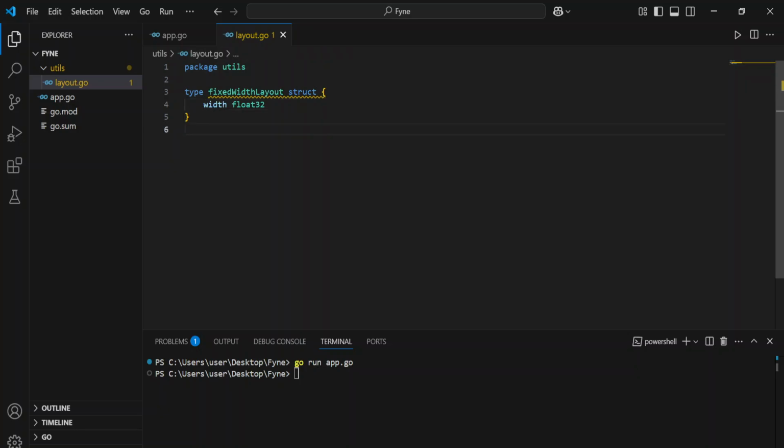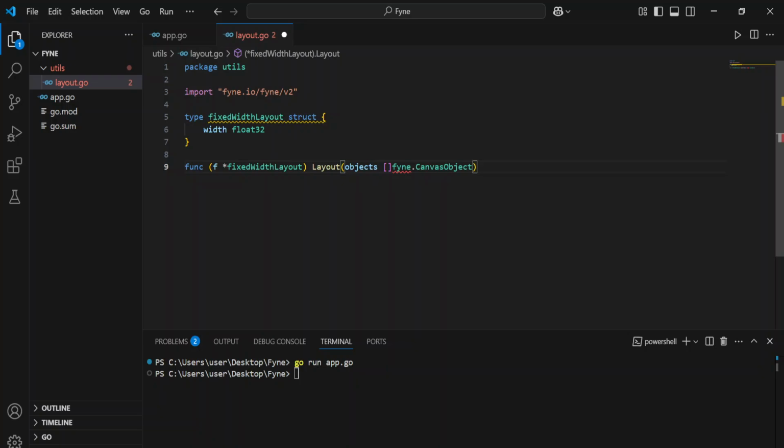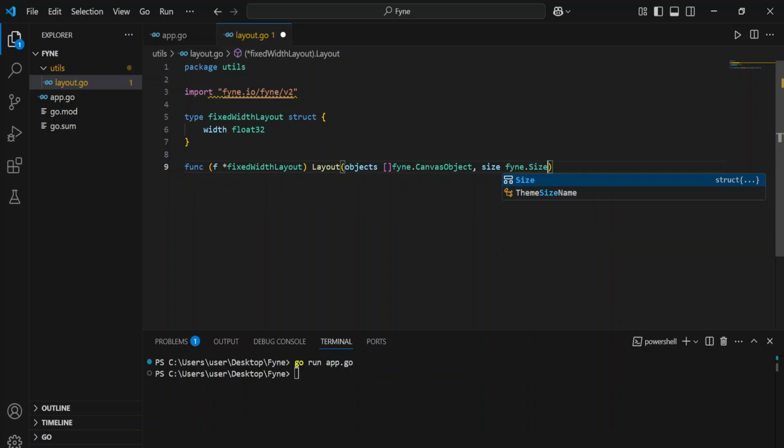So the next thing we're going to define is a layout. I'm going to say func (f *fixedWidthLayout) Layout. Then we're going to define a layout function. Of course, all these are available in the docs. We're going to have objects []fyne.CanvasObject, then we define the size, which is going to be fyne.Size.